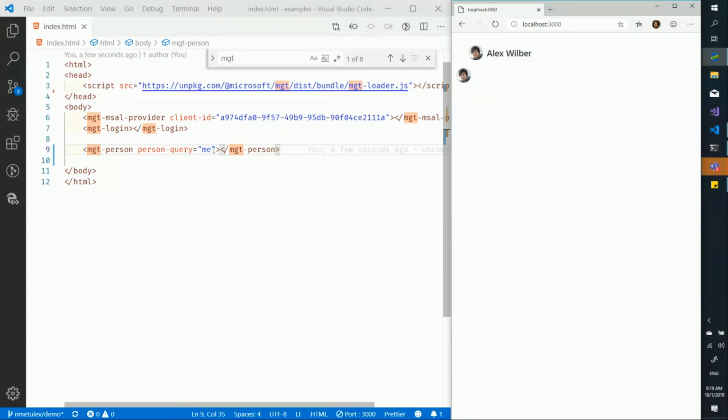Now I might want to show the name of the user, so I can do show name. I can also show the email of the user. And when I save, it will show the email and the name of the user automatically. So you can imagine using this component all around your applications when you just want to represent a person. And let's say you want to actually show more details about the person.